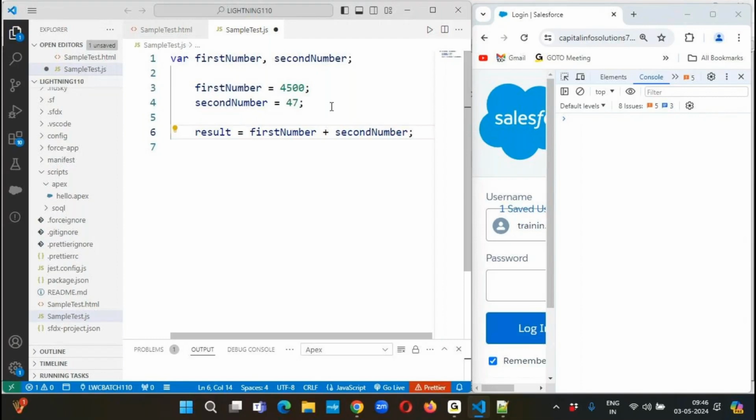In Apex programming, compulsorily define the variable first, then only we can use it. But in JavaScript, variable definition is not mandatory. We can directly use those variables also. These two statements are also not mandatory here. Directly we can assign the values for these variables.